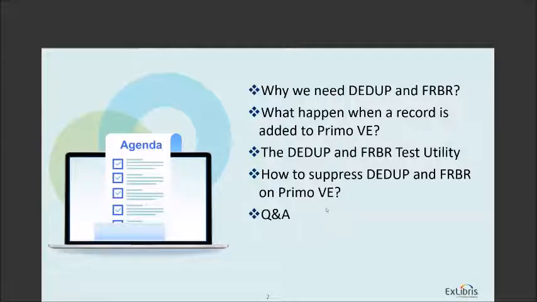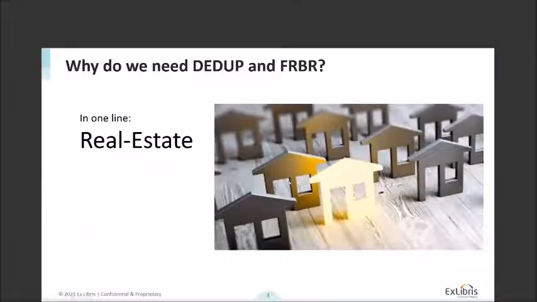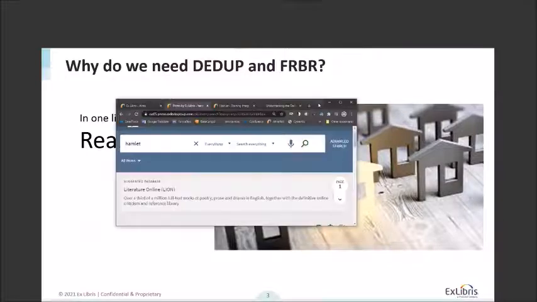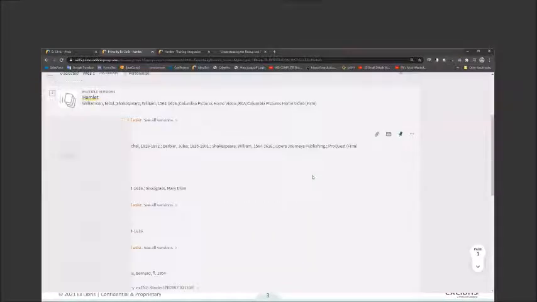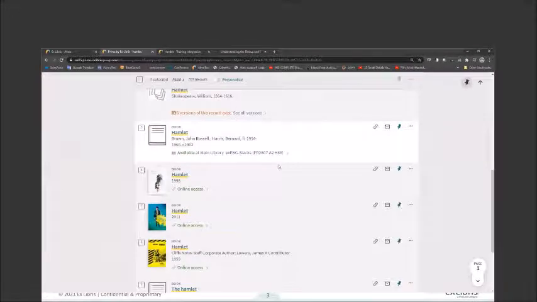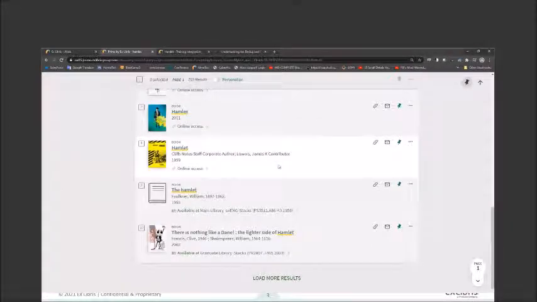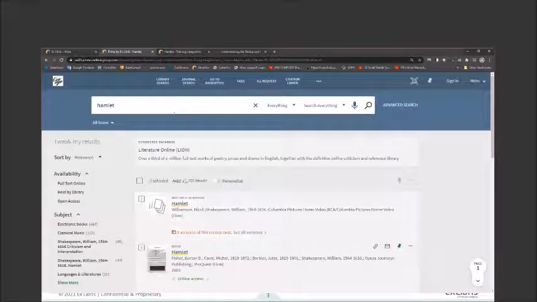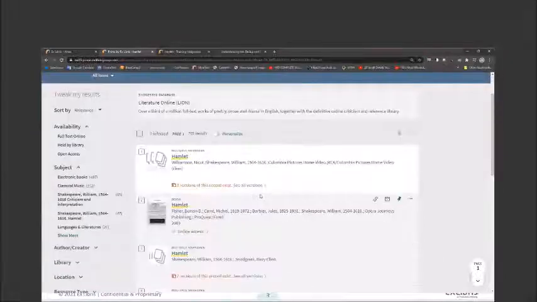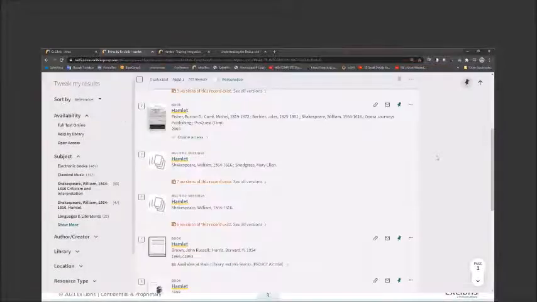So let's begin. Of course, the first question is exactly why do we need Dedup and FRBR? And really, it's very simple: real estate. In our library world, or in our search engine world, to be more specific, we already know that most of our users browse maybe two or three pages until they give up and try another search. So if we could narrow the number of duplications and expose them to many more options, we hope we could help them in a more efficient way.